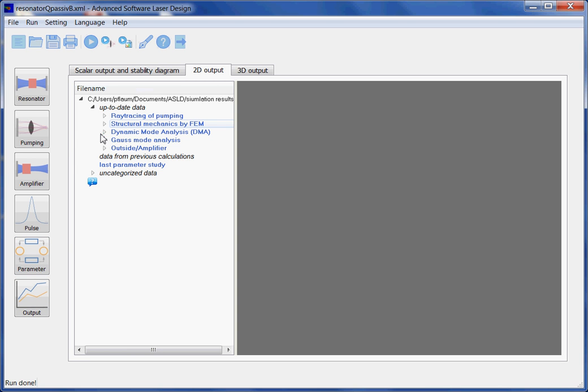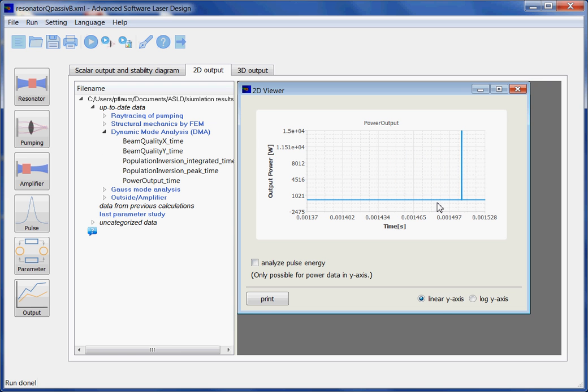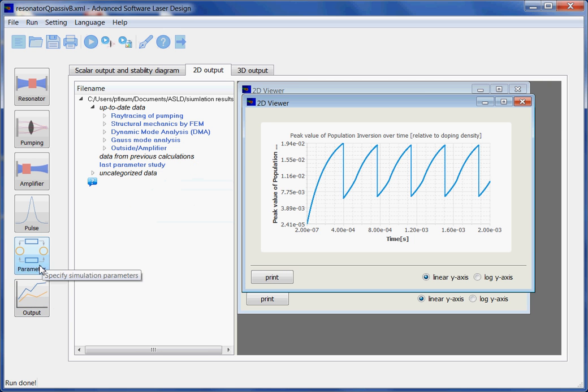We can see in detail how the output power looks like, and we get several pulses. You can also zoom in and see in more detail how the pulses look like, how the pulse shape is. And you see we get very nice pulses. You can also see how the population inversion changes, and you see the gain really had to be large enough in order to obtain pulsing. What we did not see in this current simulation was how the saturable absorber behaved.